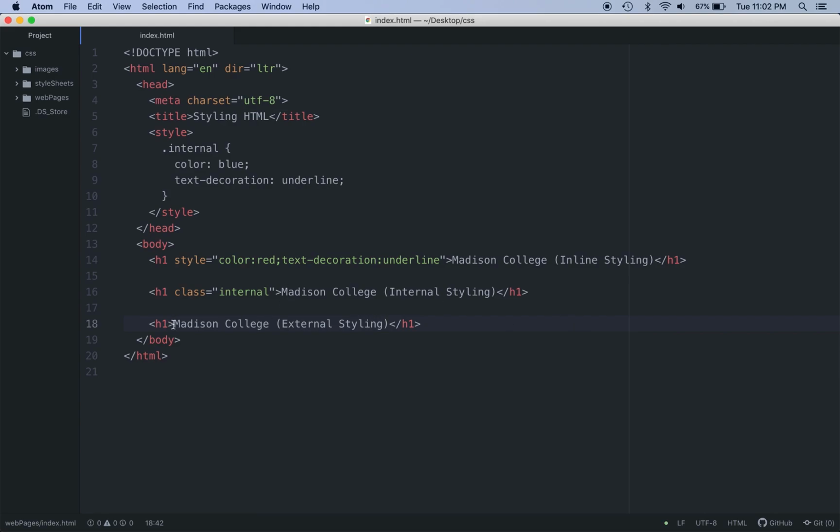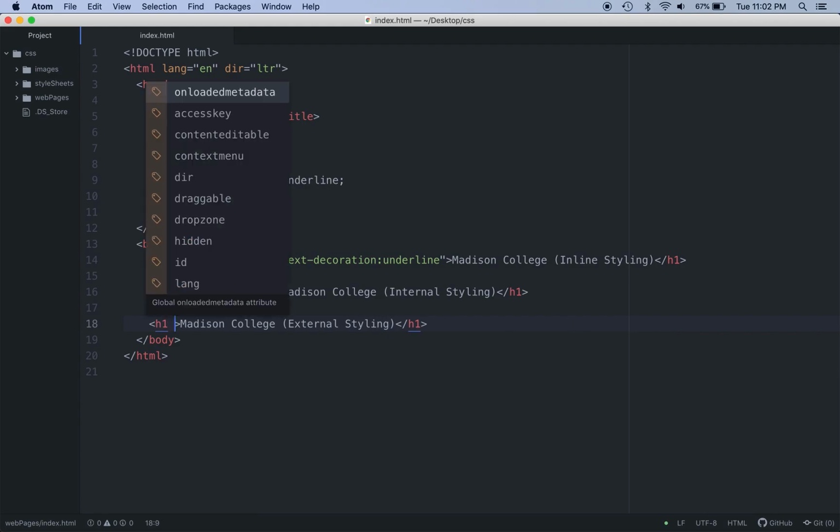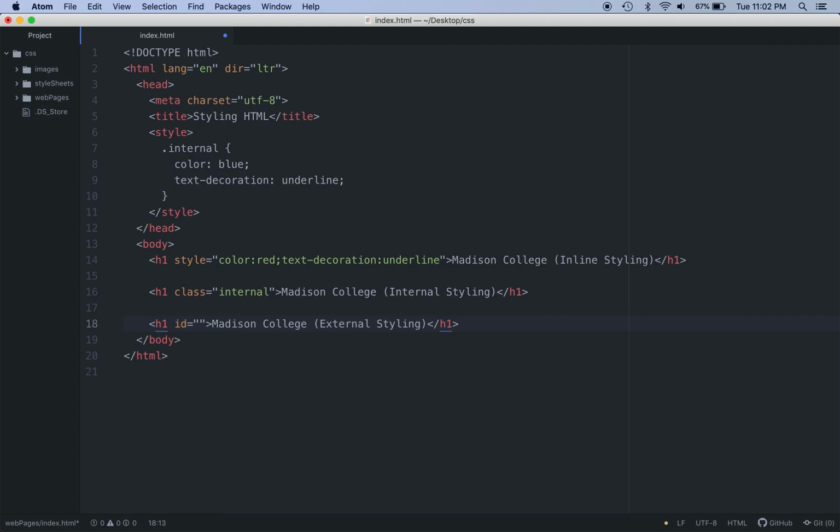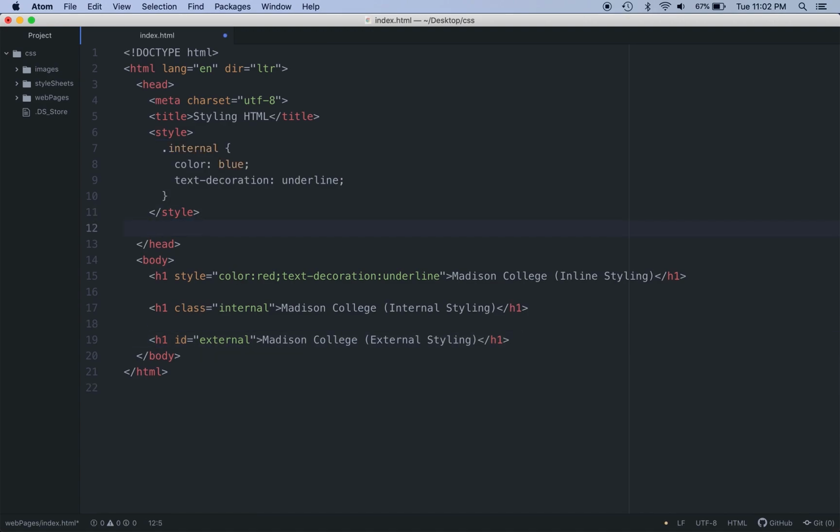Okay, I'm going to go ahead and give this an ID selector, or an ID attribute, external. And what I want to do with this is I want to have a rule for this H1 tag, a style rule, that's defined in an external style sheet. So in my HTML, I have to link to an external style sheet. So I'm going to link to an external style sheet.